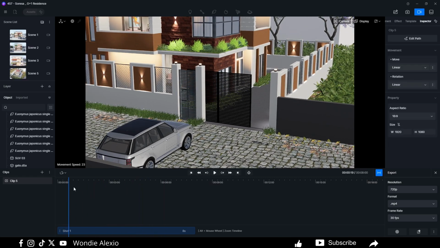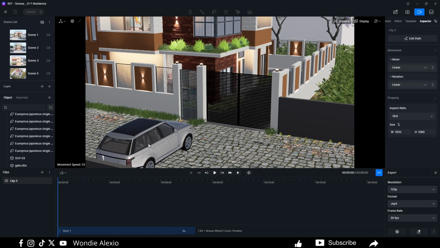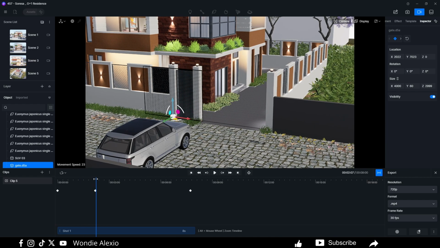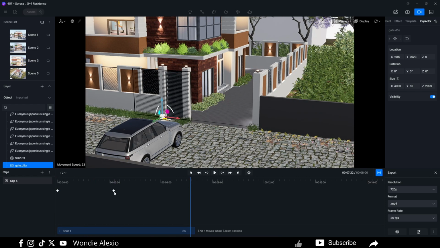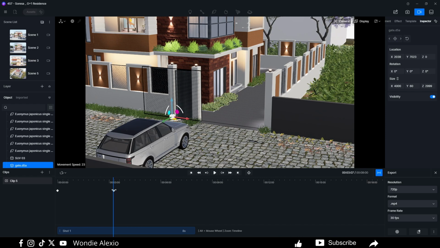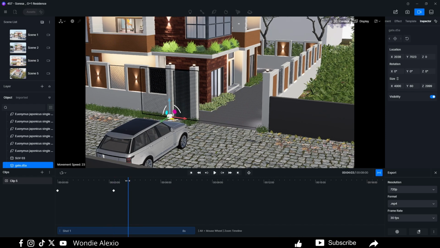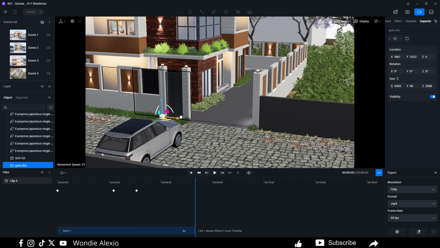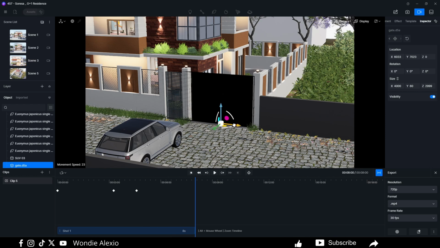But what I want is, I want the door to stay open for a bit longer so the car can go in. To do that, all you have to do is select your door. As you can see, we have three keyframes. To make the door stay open a bit longer, let's delete this keyframe. Go back to the second keyframe. And just move a bit and then press another third keyframe here. On the last, just close it, just like we did before.